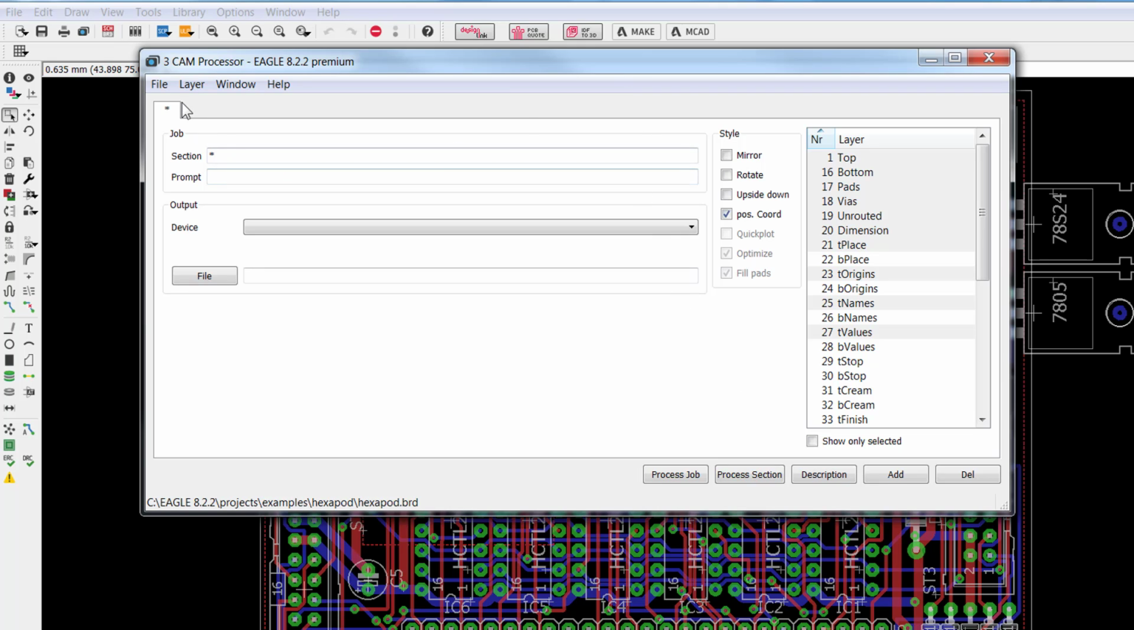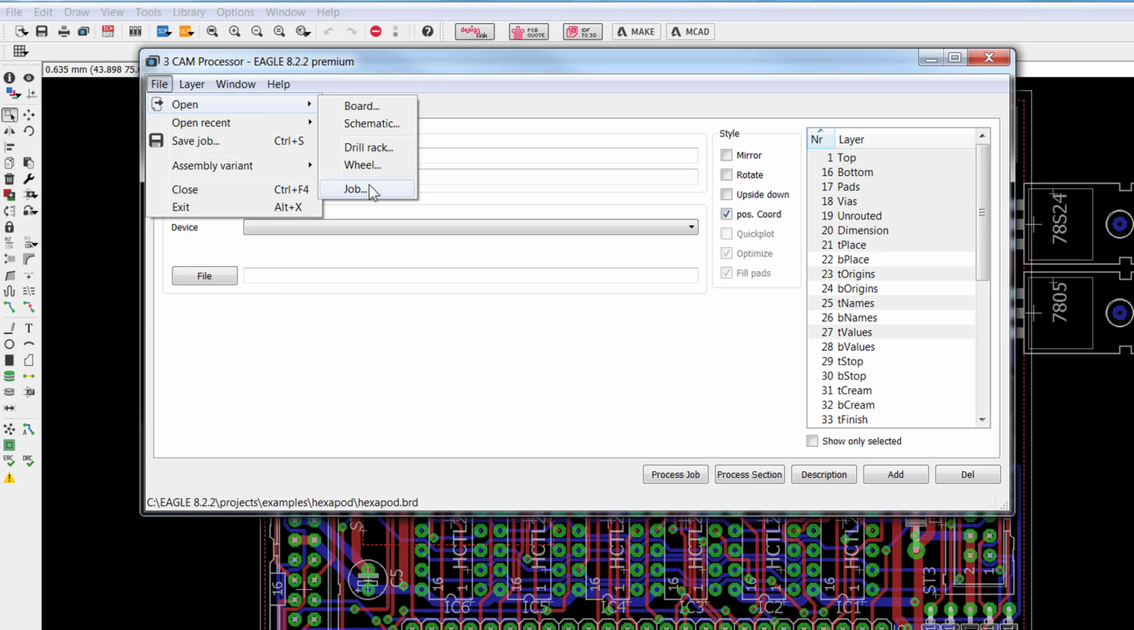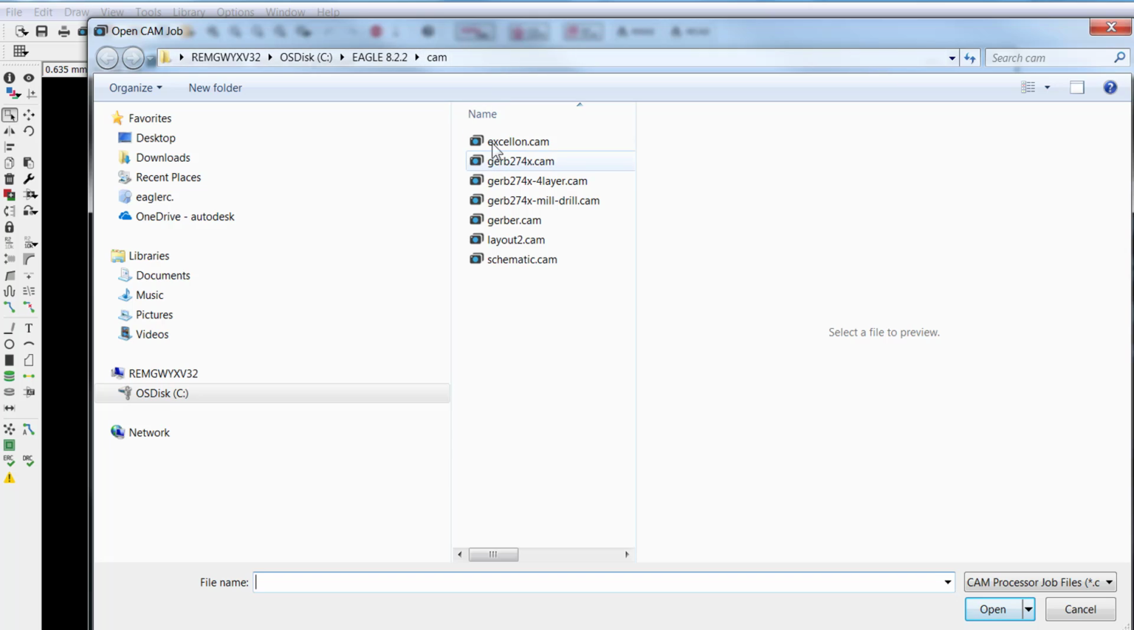Once you're in the CAM processor, you're going to click on File, Open Job, and you're going to select one of the jobs that already come with Eagle. In this scenario, I know it's a two-layer board, which is the Gerber 274X CAM. We have a four-layer board scenario. There's another CAM job. CAM jobs are kind of the equivalent of batch files, if you know the term, but they have a graphical interface. Here we have Gerber 274X, which is a two-layer board, but it also takes care of your drilling as well. So I'm going to select the one that we commonly use, which is the Gerber 274X.